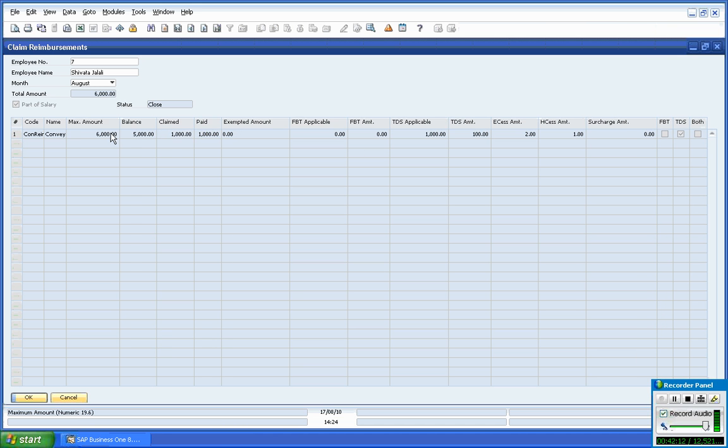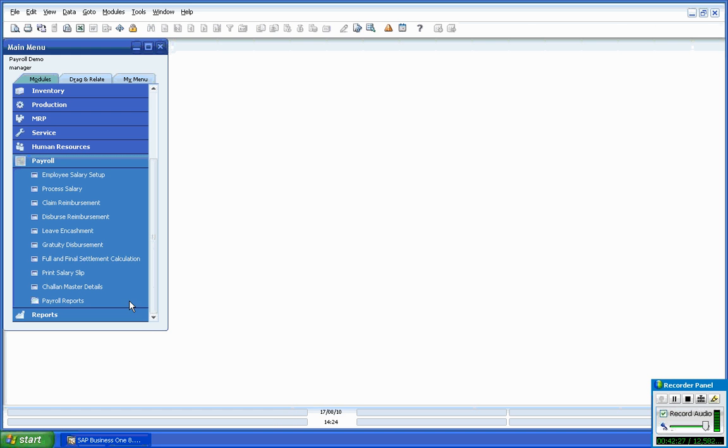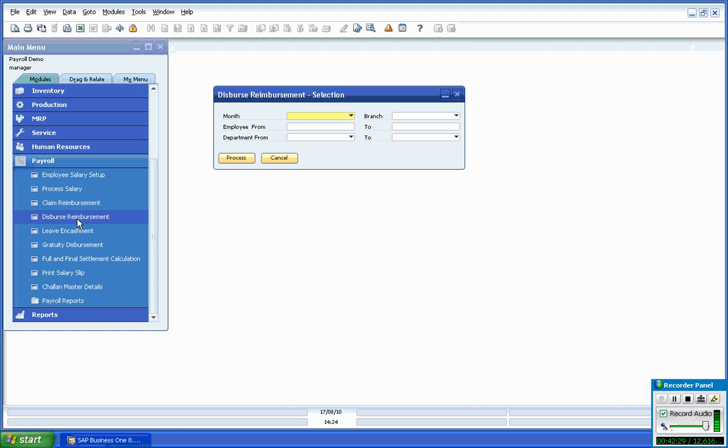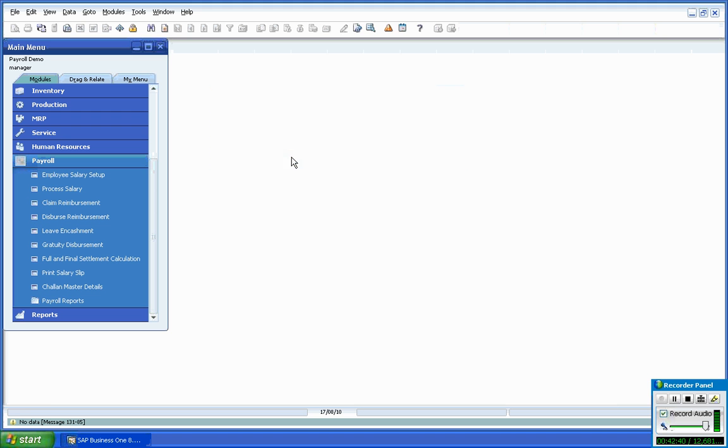Nothing is exempted in this particular case. We are showing you that this much he or she can claim as reimbursement. What is payable, what is not payable. And through this particular function, we can disburse the claim. If there is something that does not come up, it means there is no data for the month of August.